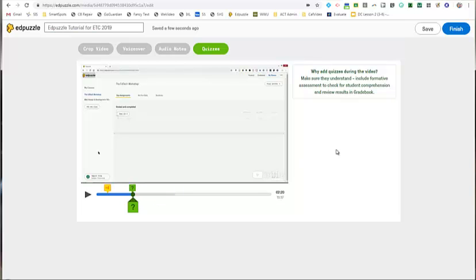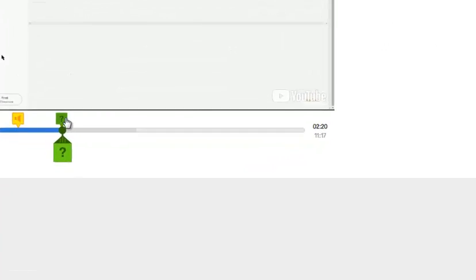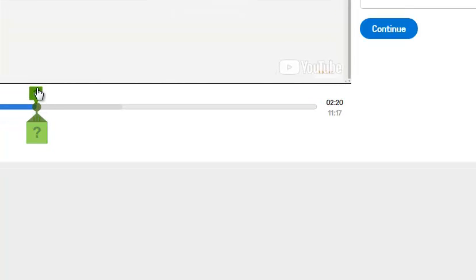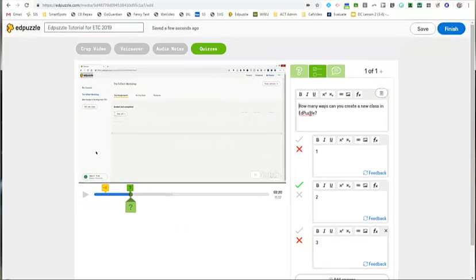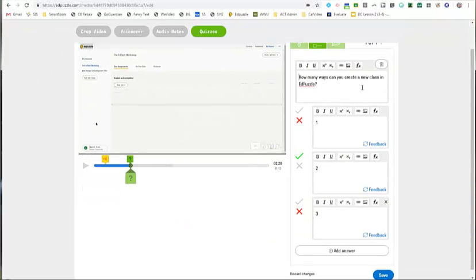Also with that question, say I am done with it, but I actually want to add something to it. If I just click on this question mark, it's going to give me the option to go right back to it, and I can edit it from here. Now, say there were 2 questions I wanted to ask here. So I said, how many ways can you create a new class in EdPuzzle? You can either manually do it, or you can do it straight from Google Classroom.